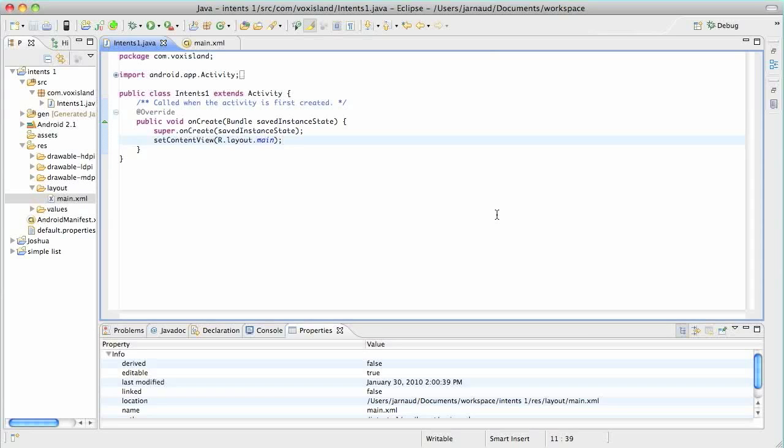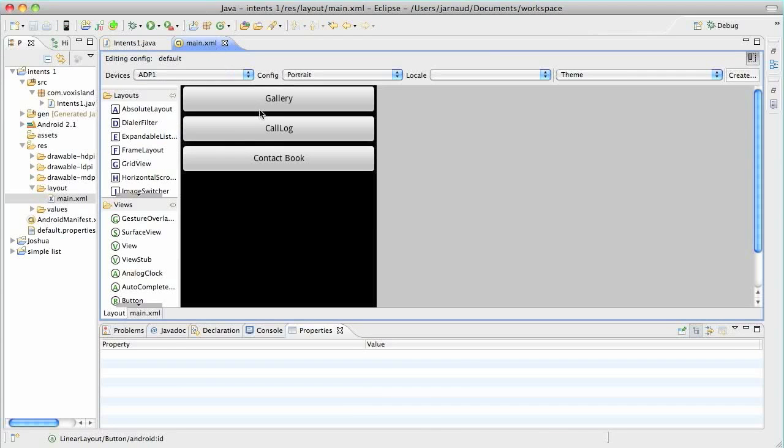Now let's go. I've created a new project and I've just opened the first activity. We'll want to create a very simple application with only three buttons. The first one will bring us to the image gallery of the phone, the second to the call history, and the third to the contact book of the phone. Let's go right now in main.xml to draw this application, which I already did to save some time.